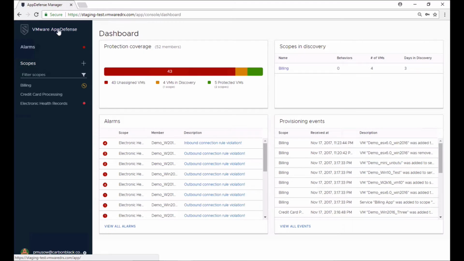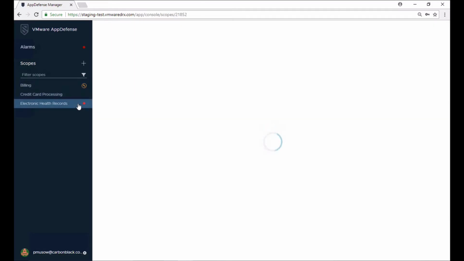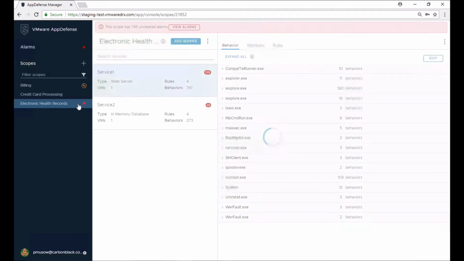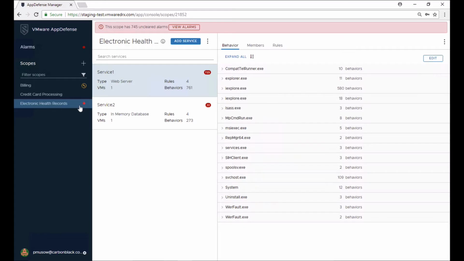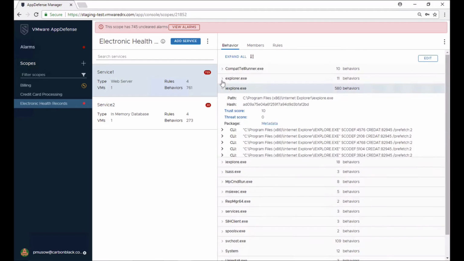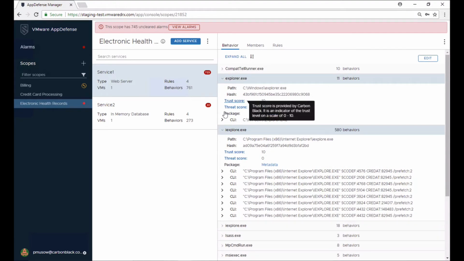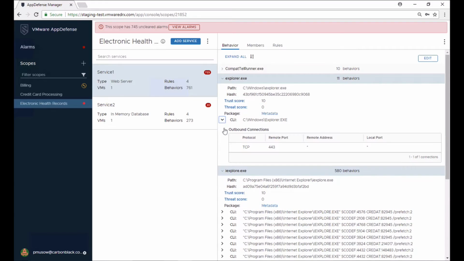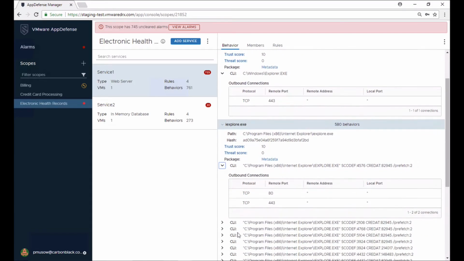AppDefense leverages a positive security model, figuring out what's allowed and only allowing that to happen. AppDefense makes it easy to manage applications at scale in the software-defined data center. Security teams are able to use scopes to define the machines and allowed behaviors within a given application. Scopes also give security teams vital business insight into the applications within the software-defined data center. They can understand how many virtual servers support a given application, understand how important each individual machine is to that process.